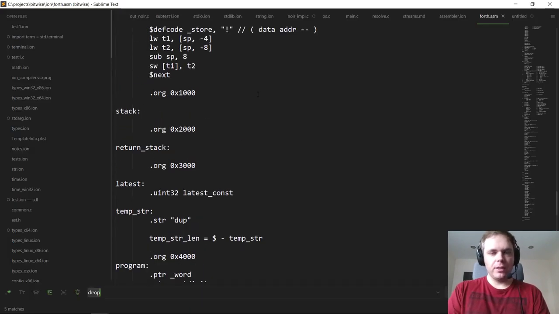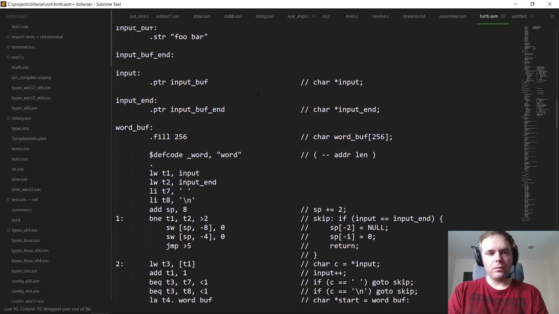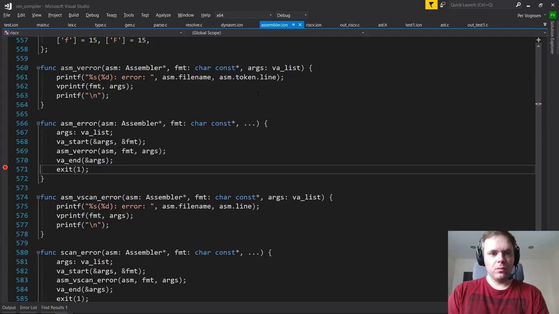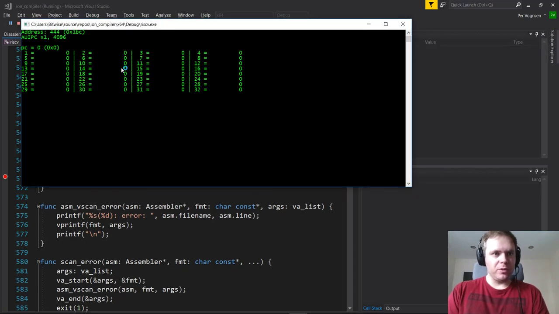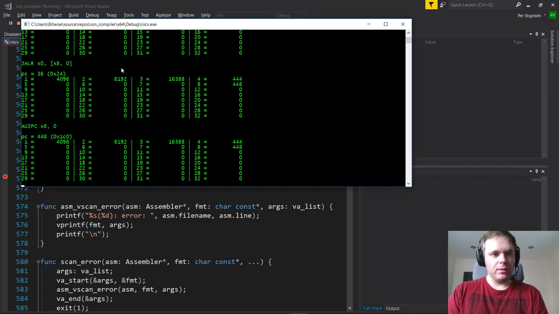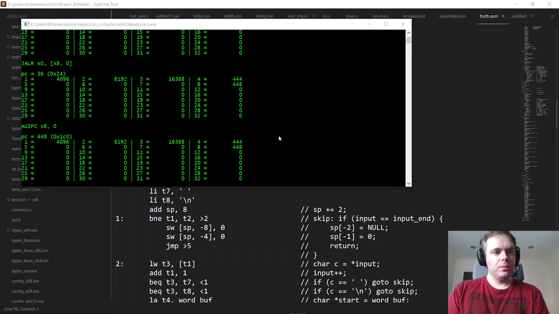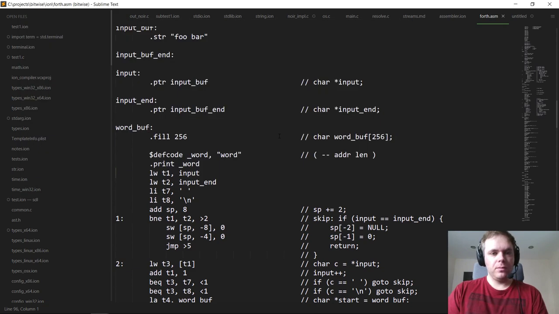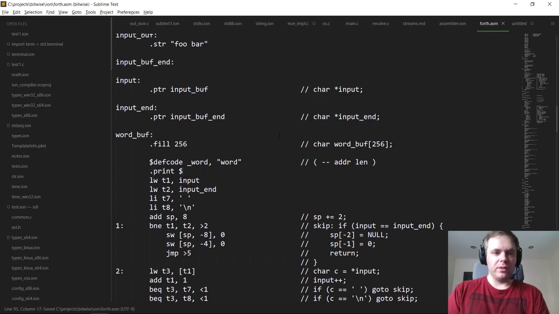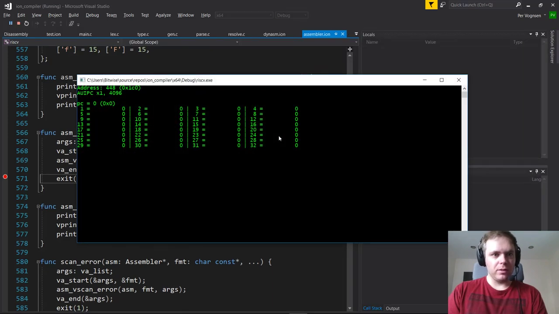Actually, let me do this trick. I just want to be able to see what the address is. So the address is 444, so that I can easily recognize it when we get there. And then four past that, because 444 would be the header word. Actually, I guess what I want is this, just to make sure it's consistent. Yeah, so 448.